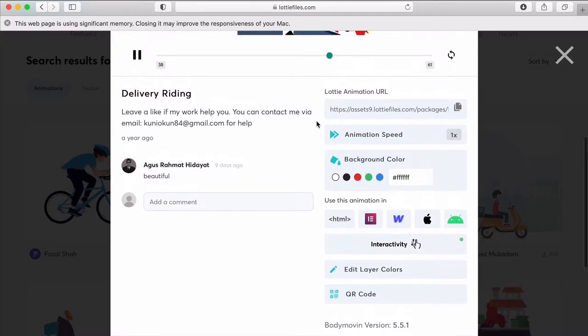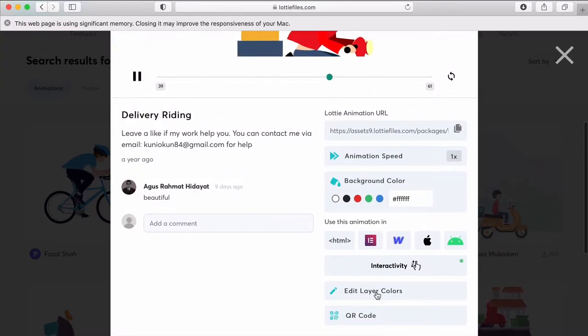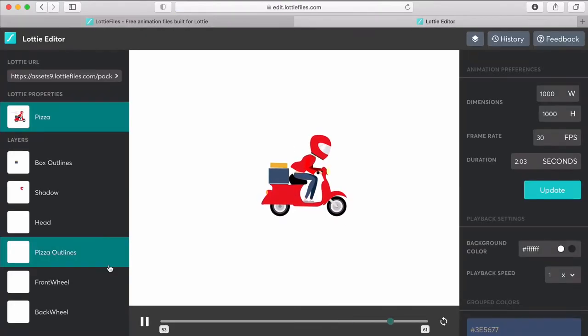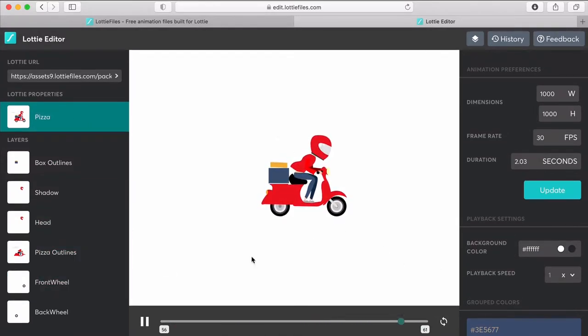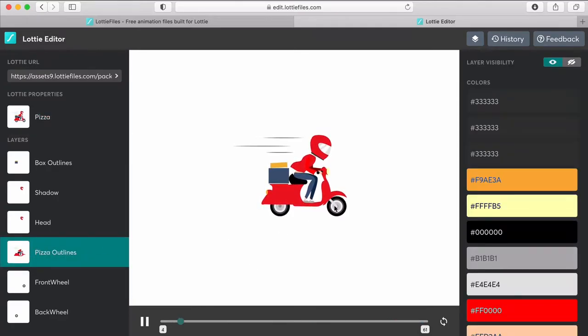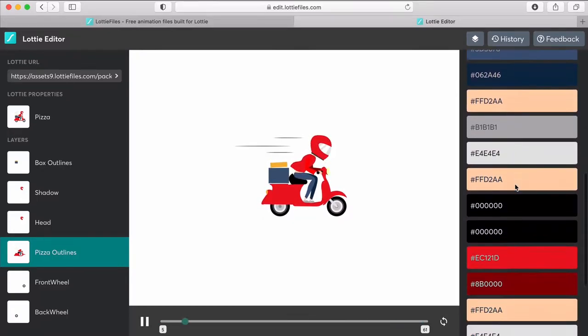So if you come down here, you'll see that you've got a button that says Edit Layer Colors. If we click this, it takes us straight through to the Lottie editor. Now, don't worry, this probably looks a little bit complicated, but actually it's really quite nice and simple. So these are the different layers that our image is made up of. You've also got the duration over here, and you can edit all of it. So just for example, if I head over to the pizza outlines, you've got all of our different colors here.